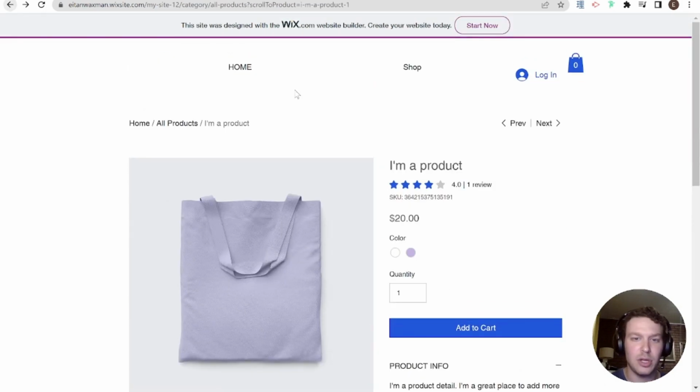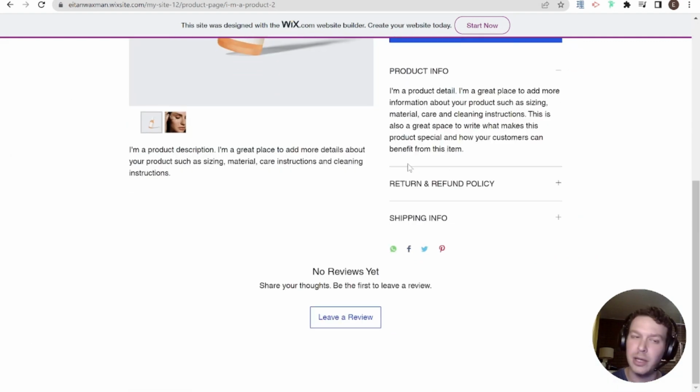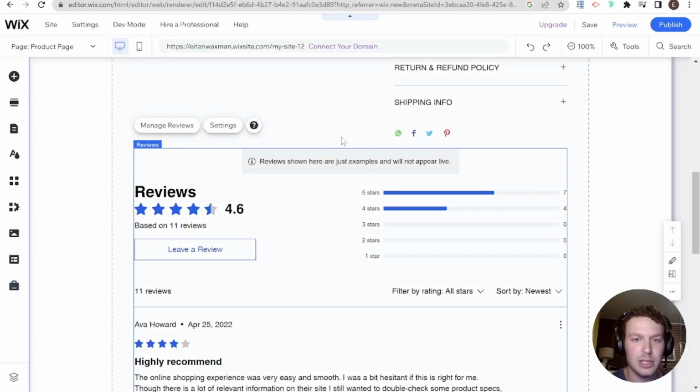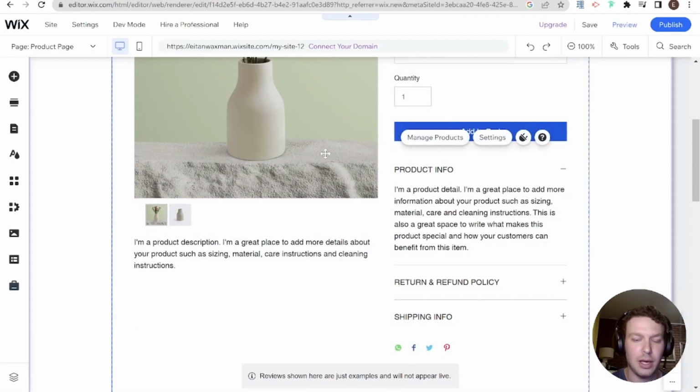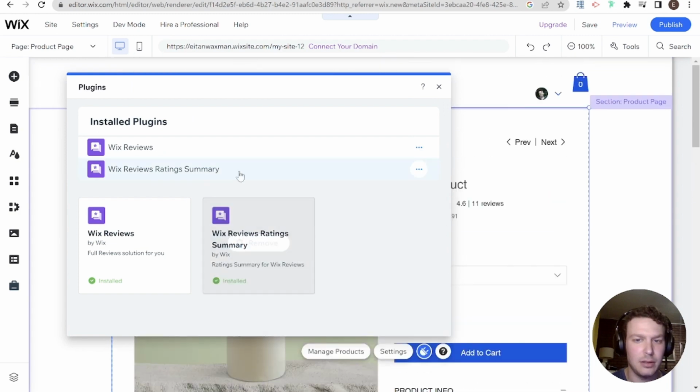And if you go to another product, then that review will not be there. Okay, so it's product specific reviews. I'm not sure if there's a page with all the reviews. That might be the other plugin that we were looking at. So let's go ahead and add the other plugin that we saw. Oh, it added both.